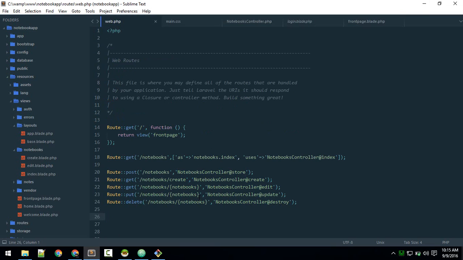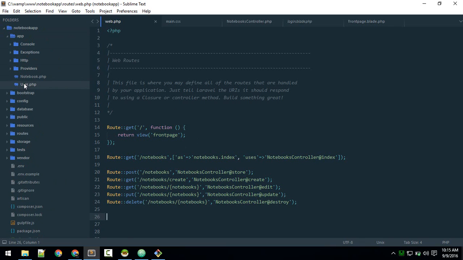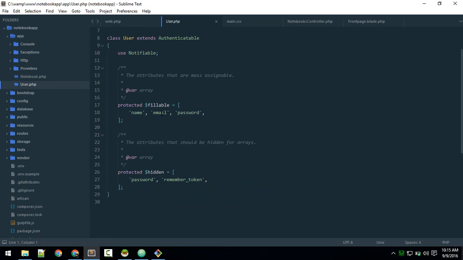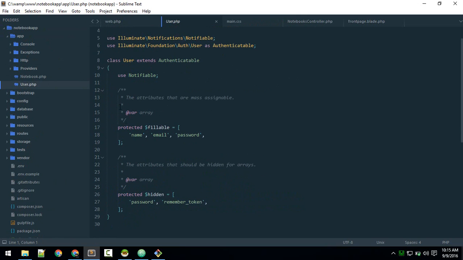Now that our user authentication system is done, we will define a relationship between user and notebooks next. In order to define the relationship, go to the user model. That is located inside app, right here. So this is the user model. We will define the relationship inside this class, below this protected hidden.